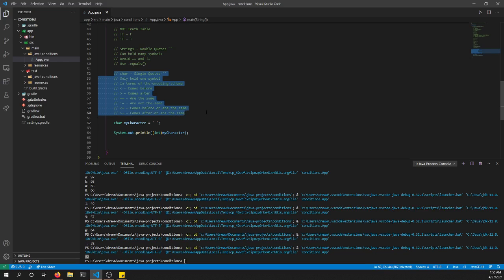So the takeaways here are how to work with the char data type. It's a primitive type. It's very simple, just like the ints and the doubles and the booleans, and all of the comparisons do work with it. So it's definitely worthwhile getting some practice with the char data type.